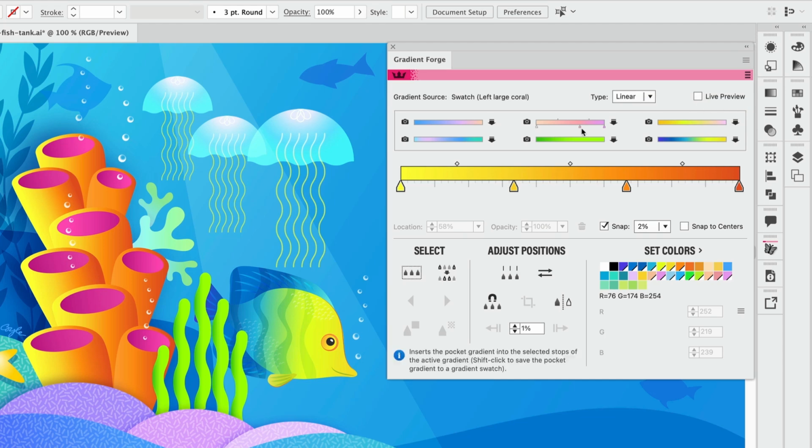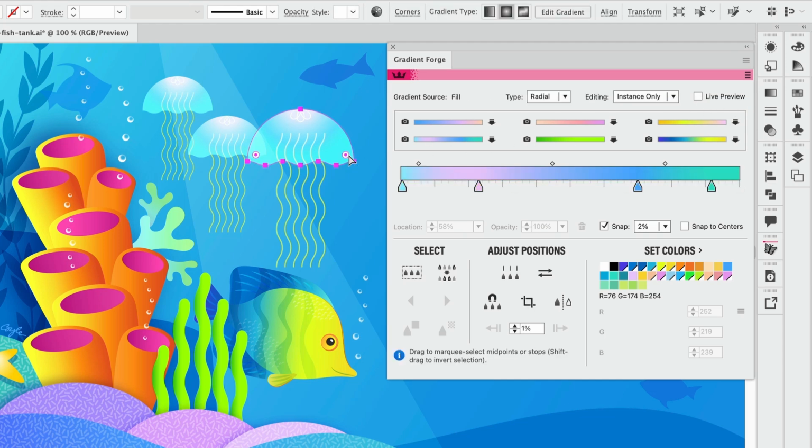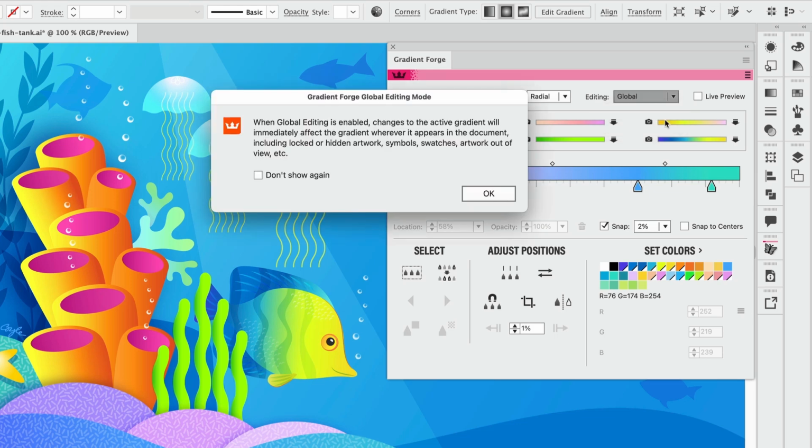If you've chosen art with a gradient that's also applied elsewhere in your document, go to the top of the Gradient Forge panel and select from this menu. Instance Only allows you to edit just the selected art, and if you choose Global, you'll see a message that your changes will affect the gradient on the artwork wherever it's applied, including the gradient swatch and any art that's locked or hidden or part of a symbol. And I'll check the box so that doesn't pop up again.